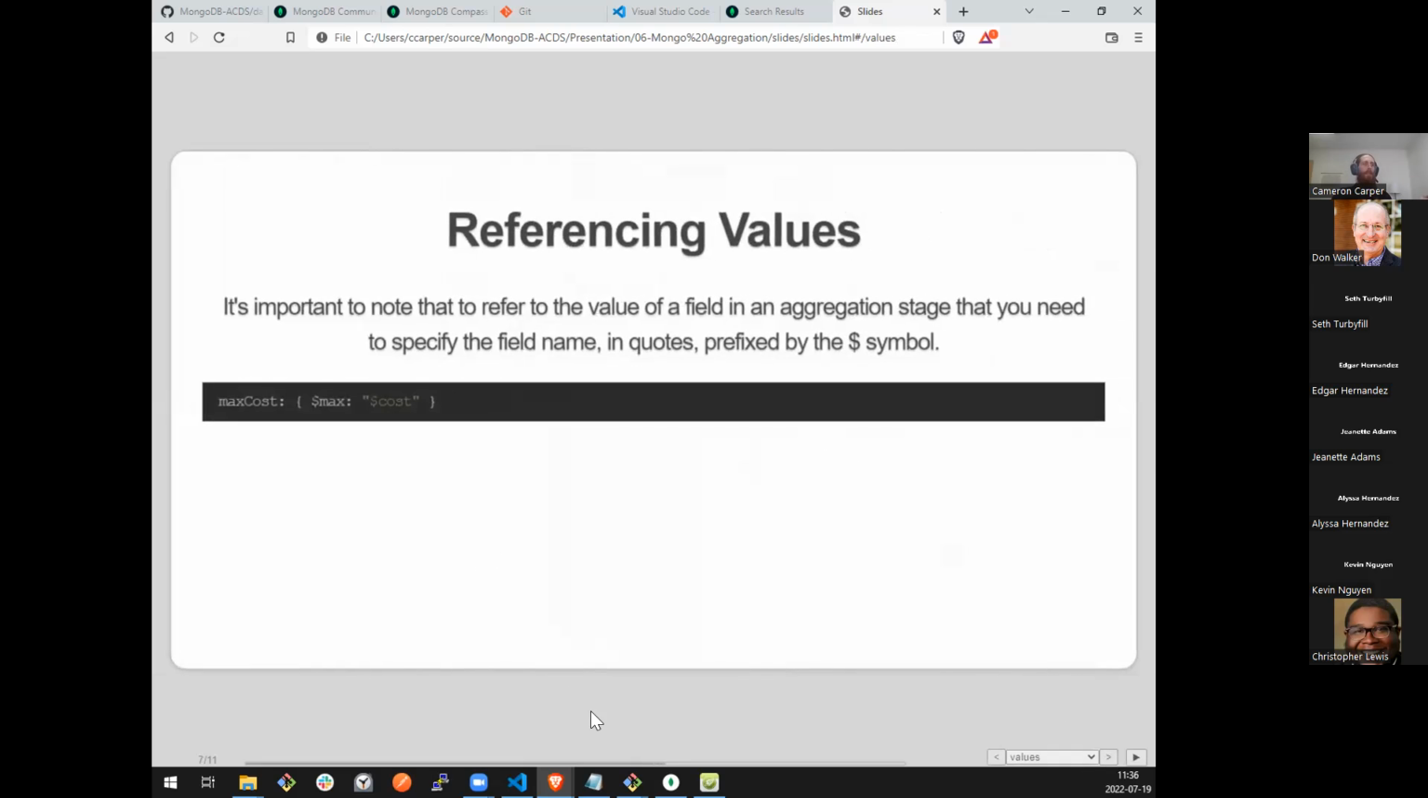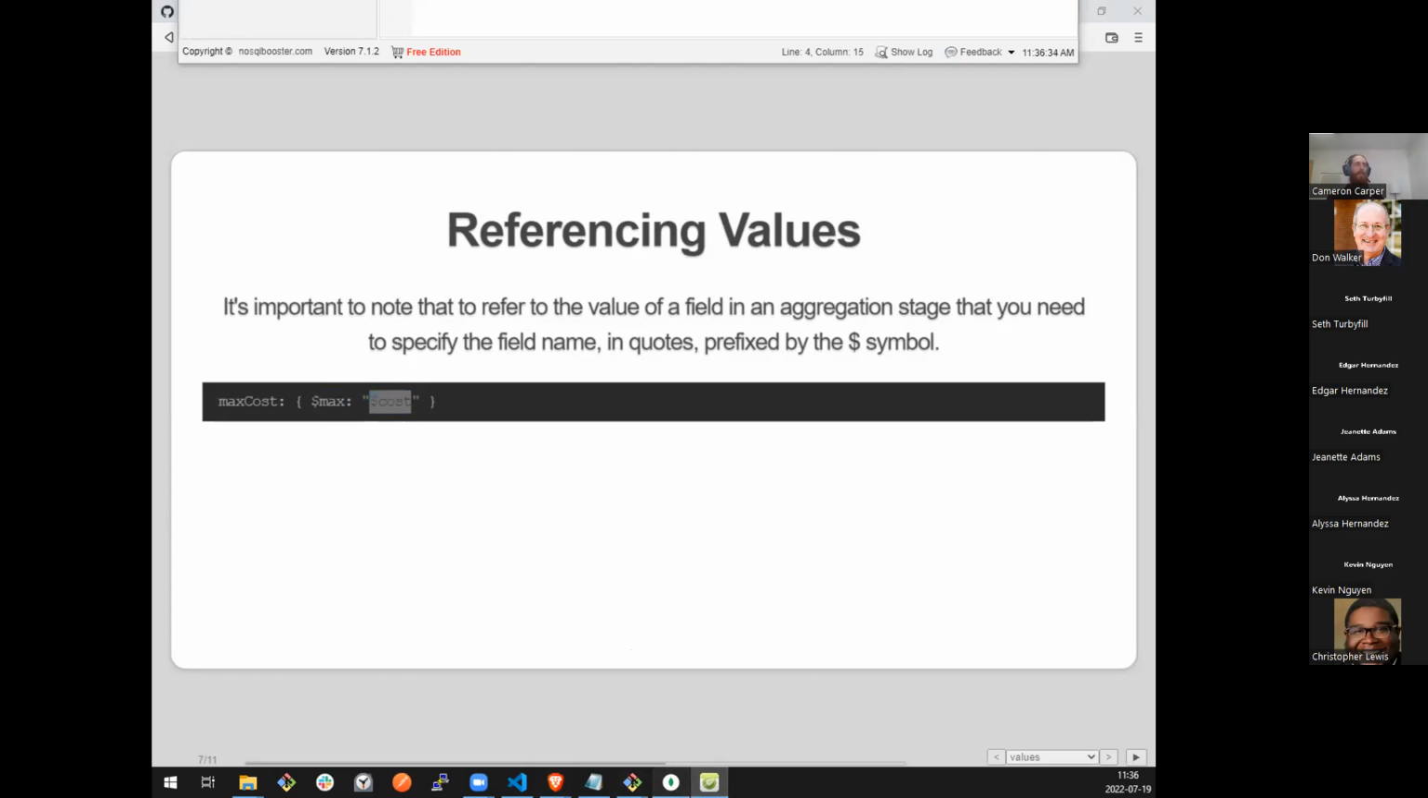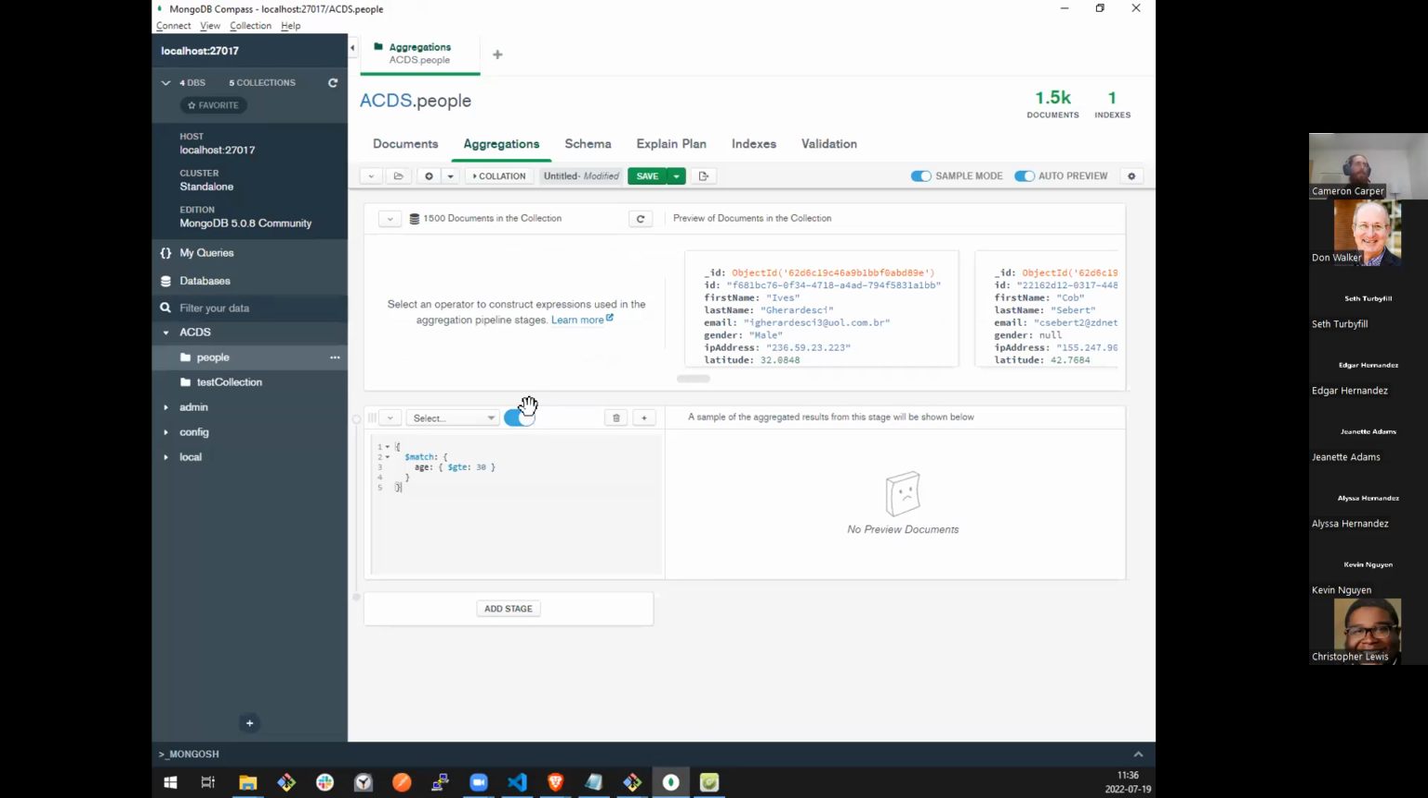So one important thing that I was hoping to show you with that unwind example is that when we're working in the aggregation pipeline, if we are going to refer to the value of a field, similar to how we prefix our operators with a $, because that's how they're defined, if we need to use the value of a field, it does need to be in quotes, but it needs to be prefixed by a $.